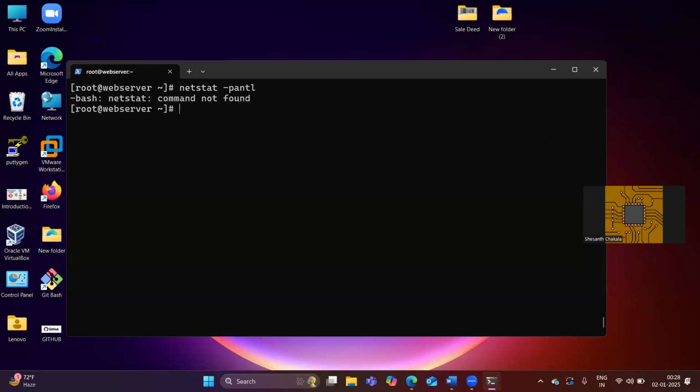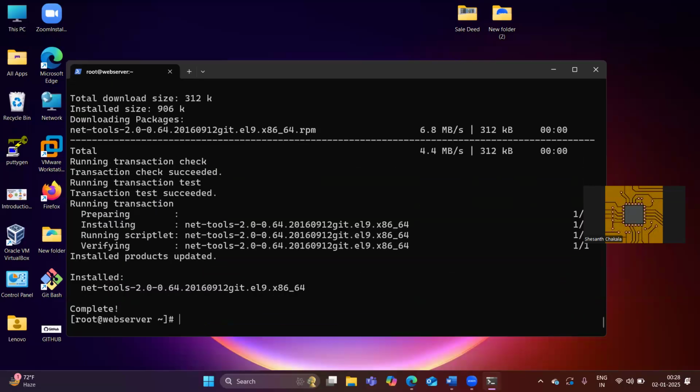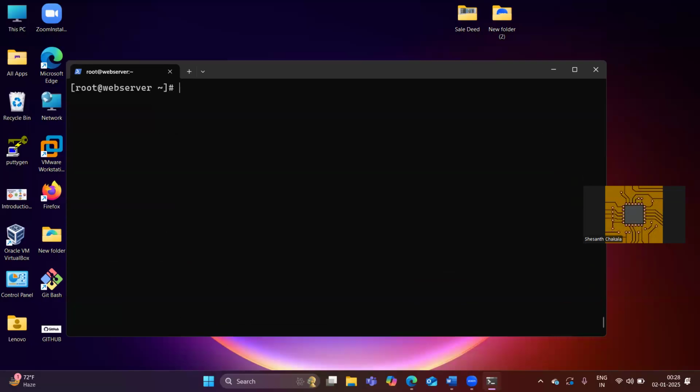Now I want to install netstat, and the command for that is yum install net-tools -y. Enter. Oh, now my netstat tool has been installed. The net-tools package has been installed. Now I will check the port: netstat -pntl, or you can also do -putna. Anything is fine. Both are fine, guys.